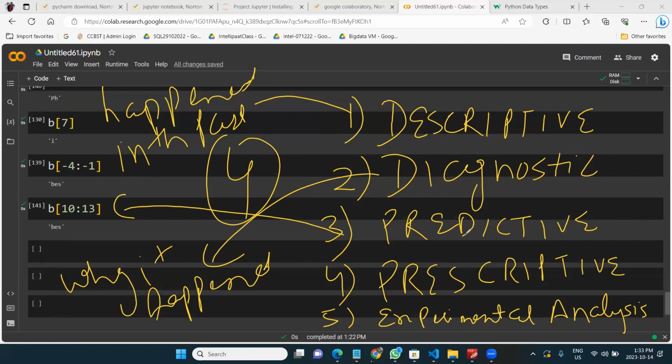Then experimental analysis. Experimental analysis means checking whether I'm achieving those goals or not. There are some techniques to check that. Whatever my team is prescribing, whether that team is achieving those goals or not, that is called experimental analysis.